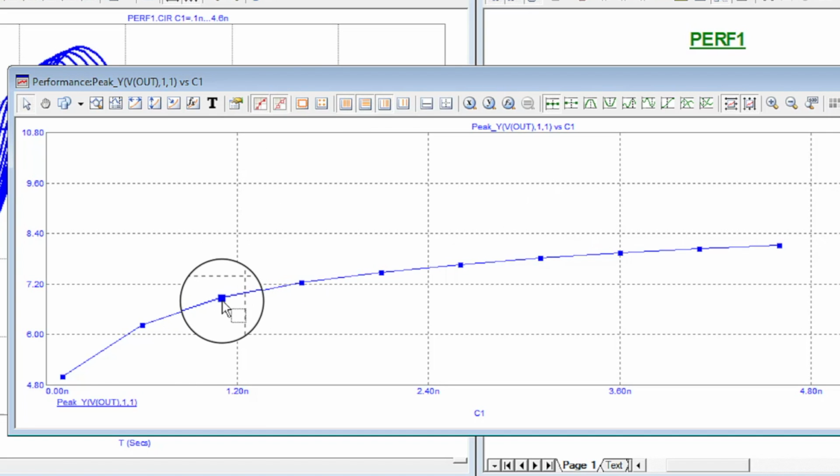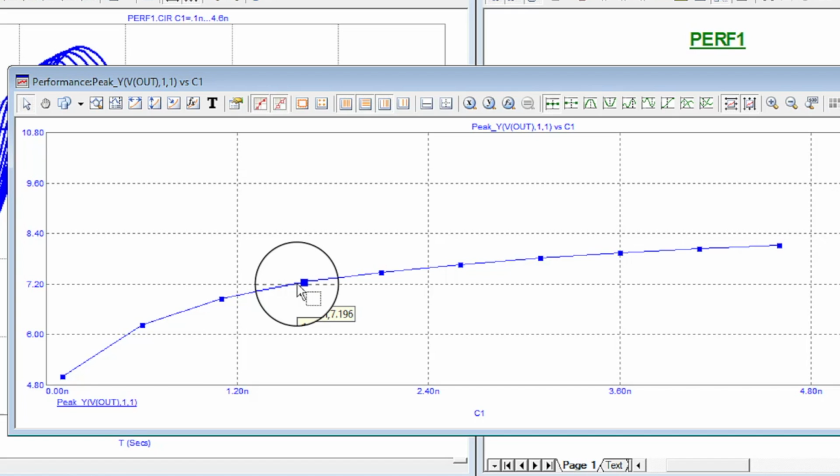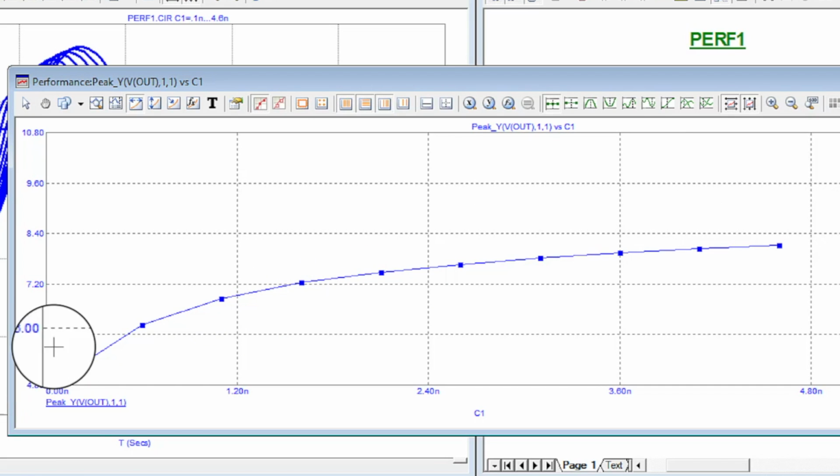Okay, so for instance, if I click on that one, that's the value of that one. There's the value of that one, 1.574 nano. And you can see the number there's common, then 7.196, that's the value of that. Okay. So that's one way to chug through those things. So we see our simulation data points.